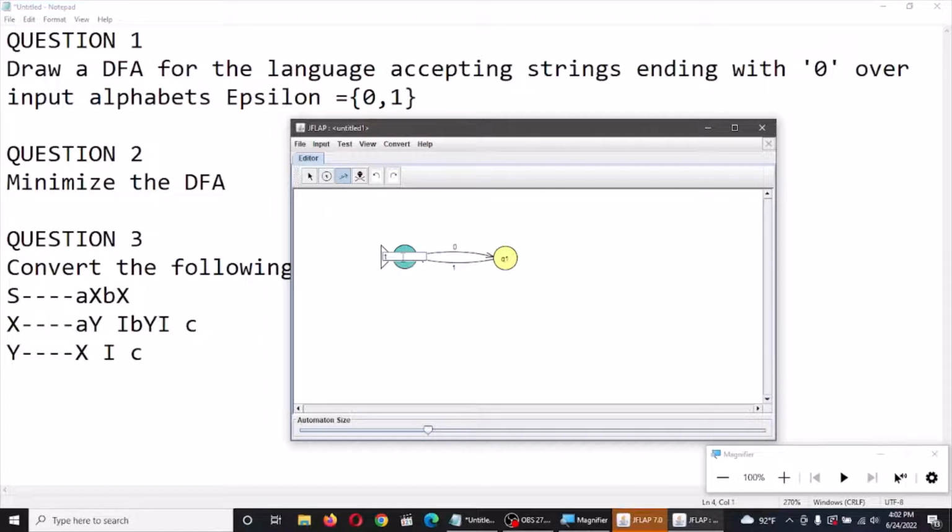Then click 1, then click enter. Now we have 1. Come here also, which is again, then 0. Click enter. So here, this is our what? This is our final stage.